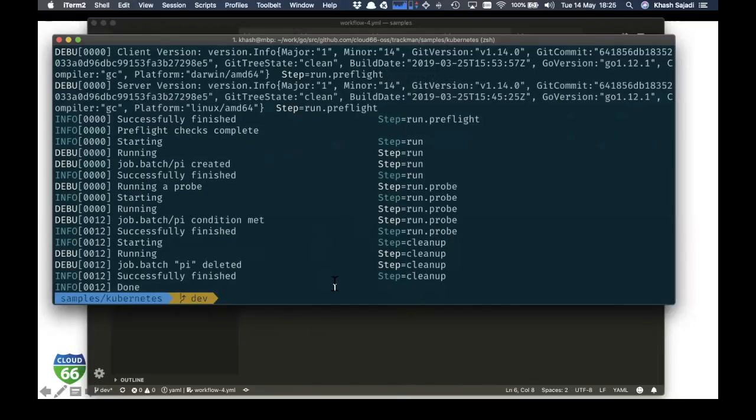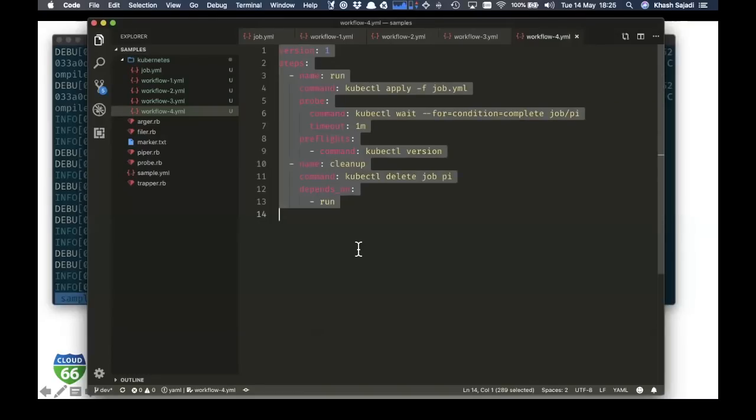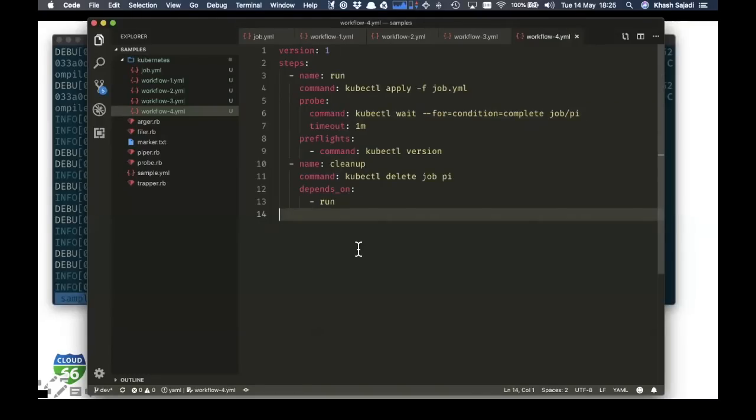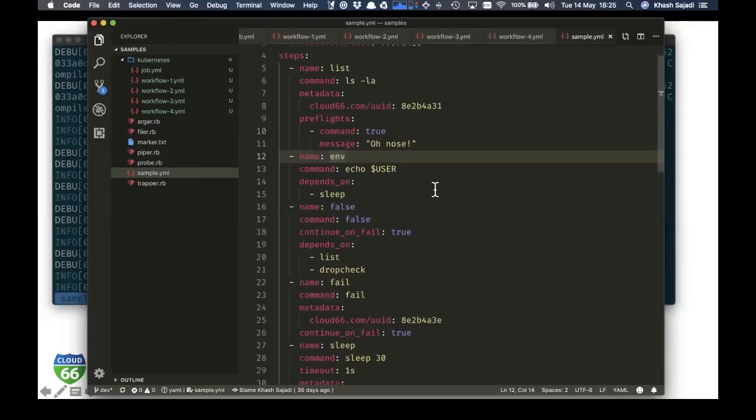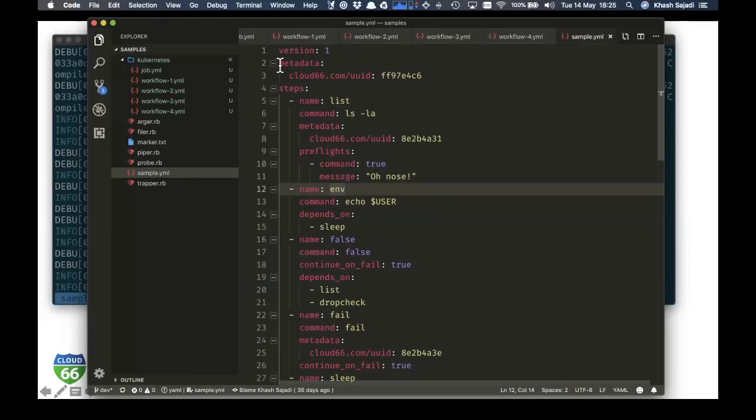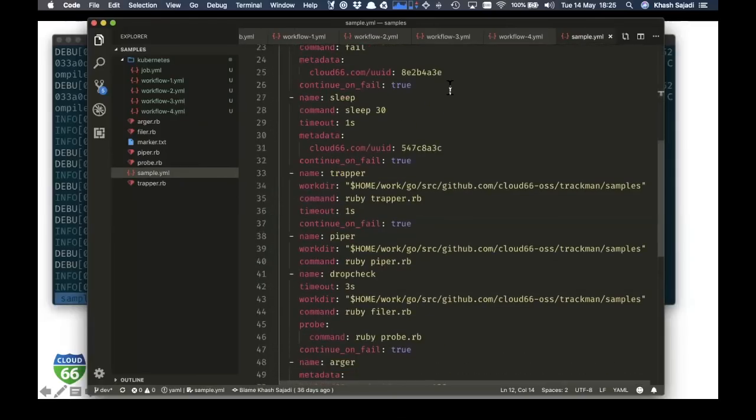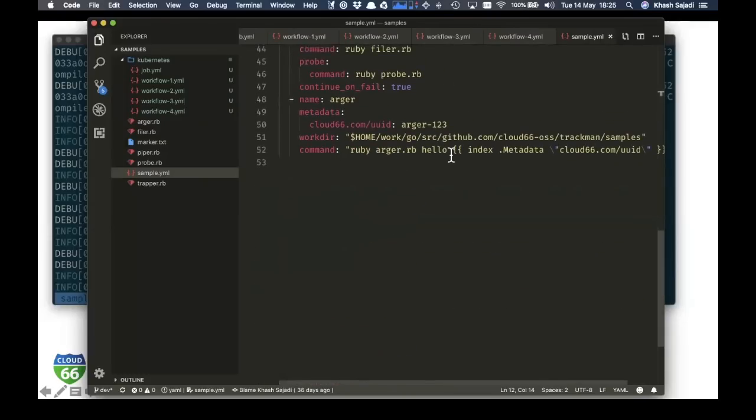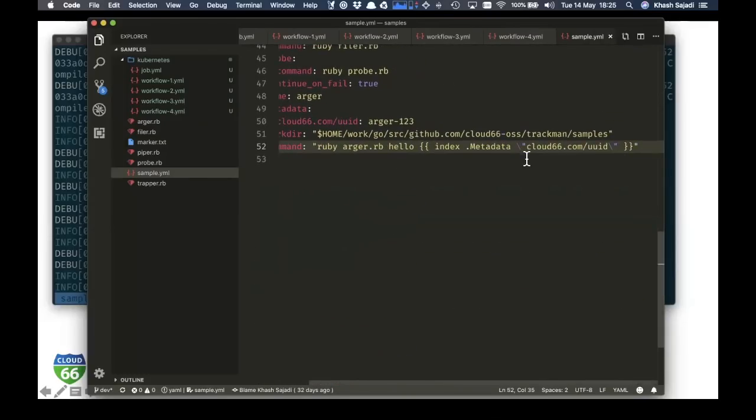So technically what I can do is I can just give this file to someone and they have Trackman installed and they will be able to just deploy something after another. So that's kind of the basics of what Trackman does in a nutshell. But there's a lot more inside the tool that can take care of things. You can have metadata, obviously, like any other Kubernetes asset. But as well as that, you can use that metadata to manipulate the commands that you run.